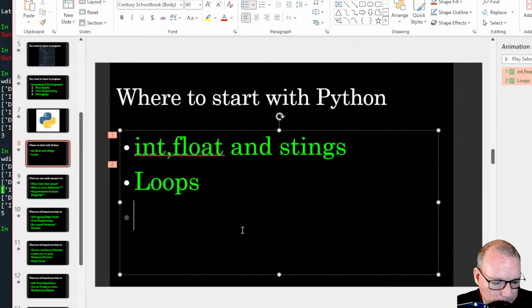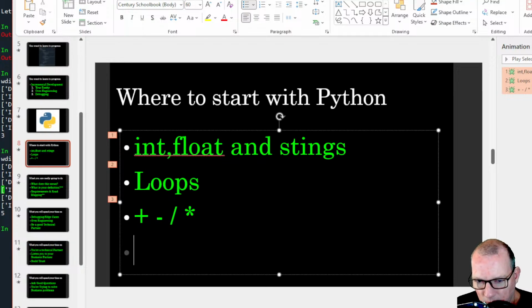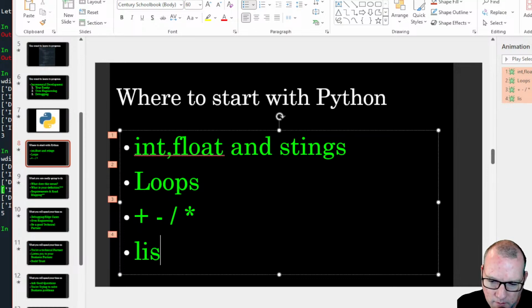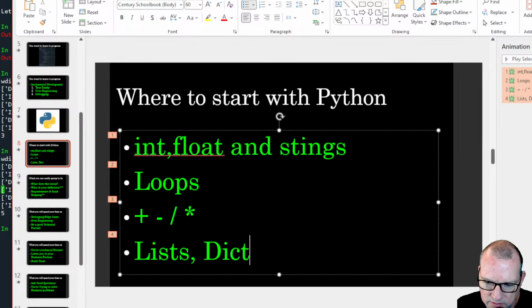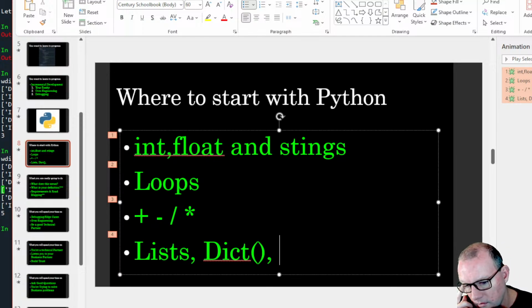All right, and arithmetic. I feel like there may be 4. Oh, then lists, dictionaries, lists, dictionaries, and tuples.